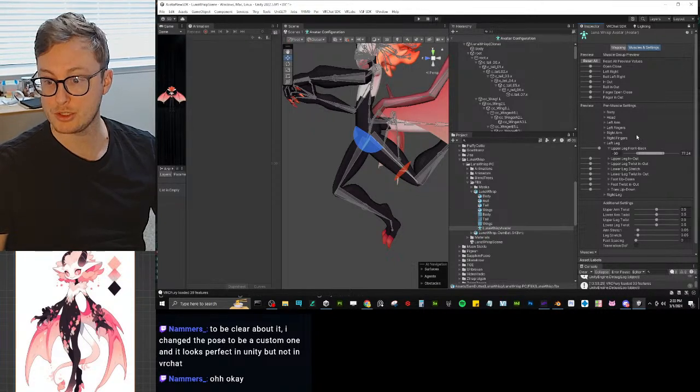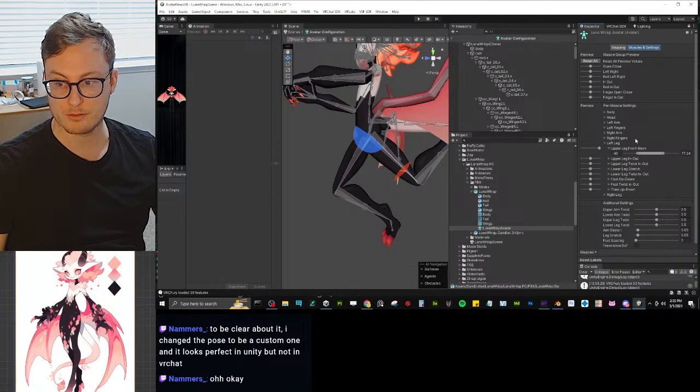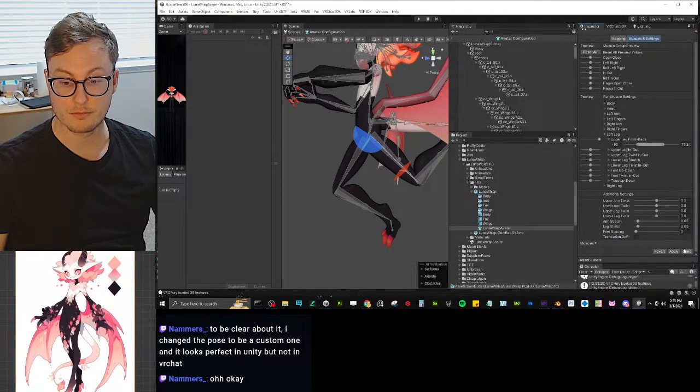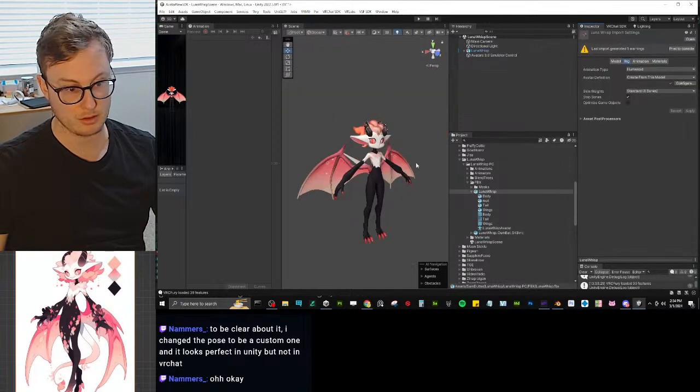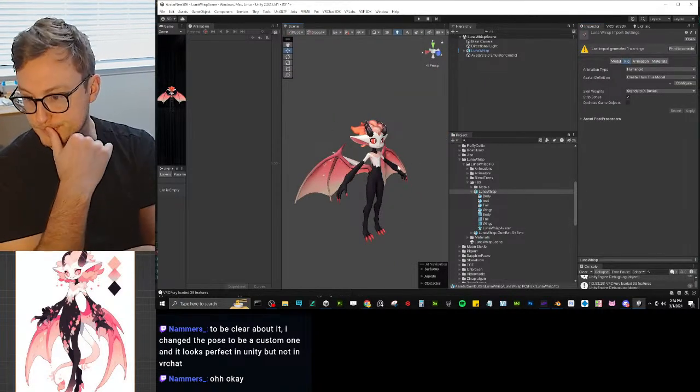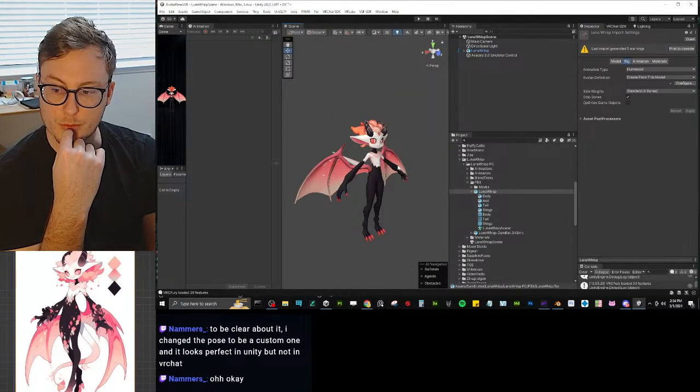To be clear about that, I changed the pose to a custom one, and it looks perfect in Unity, but not in VRChat. I'm going to undo my changes here.